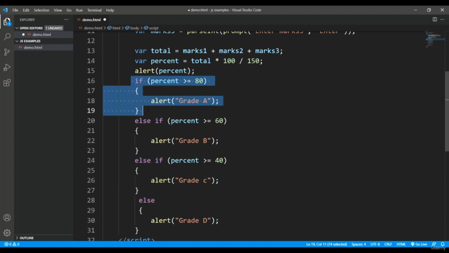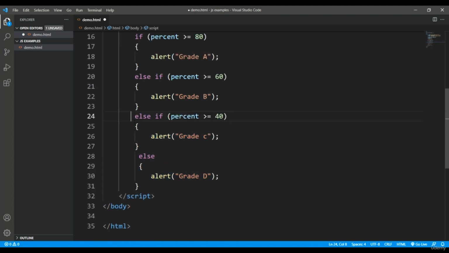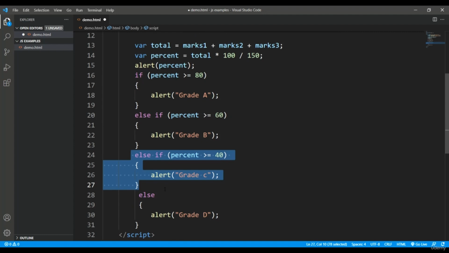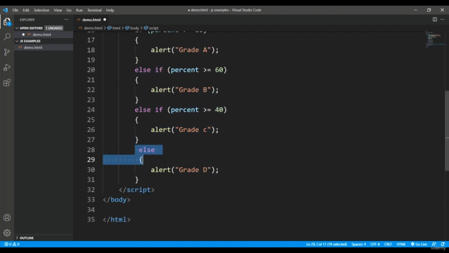If this is true, this will never be compared. Similarly, if this condition is returning true, then we will not go to all these statements. This condition will only be checked when this returns false, and so on. And similarly, when all the conditions are false, only then the control will come to the else part. So this is a chaining thing, right?